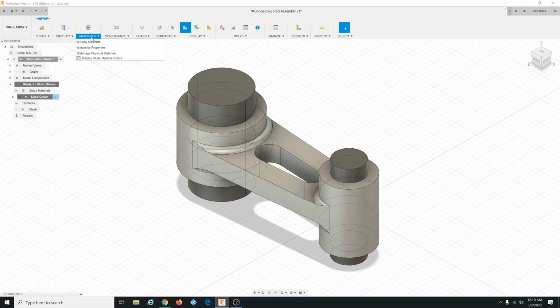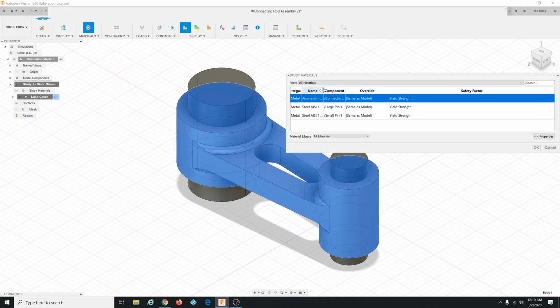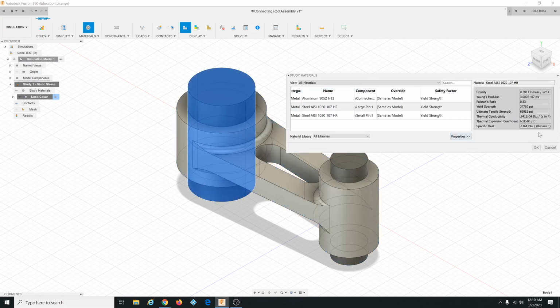Okay, then they ask you to get in here to materials, study materials, and check that you can get these to expand if you select this first, and then you can drag this over. Make sure that these are the correct materials, and they are. But look at this thing right here. If you click this properties thing, you see this.